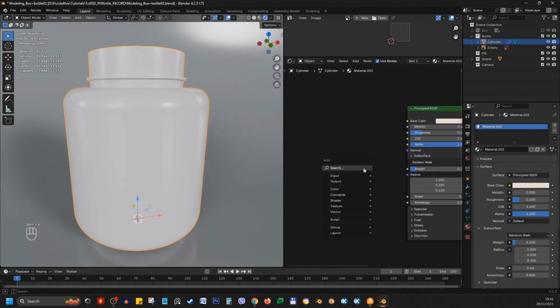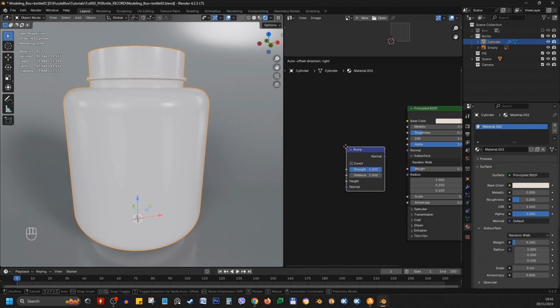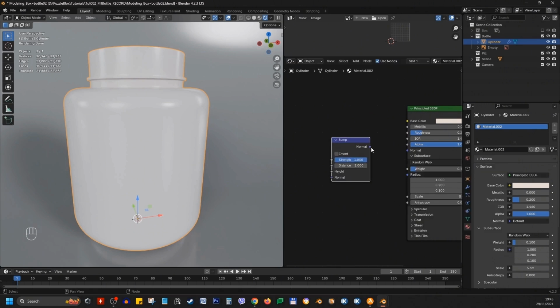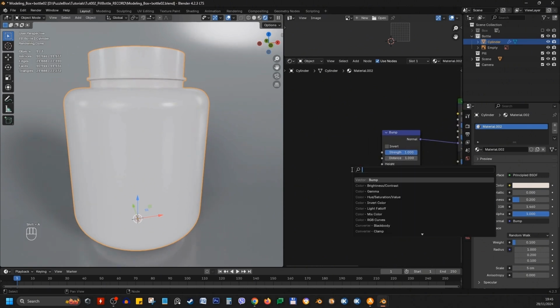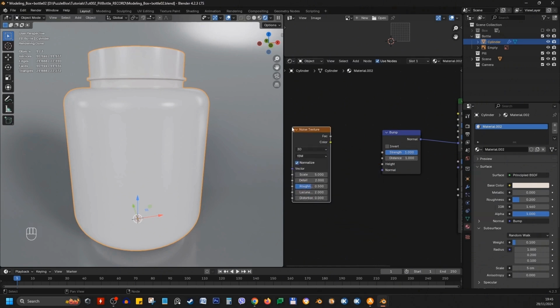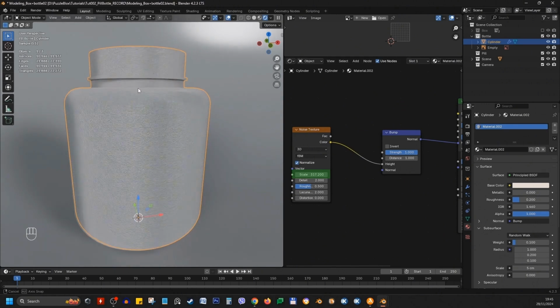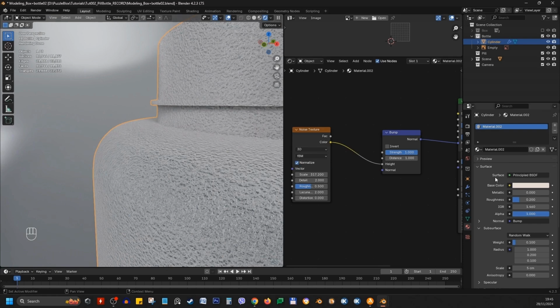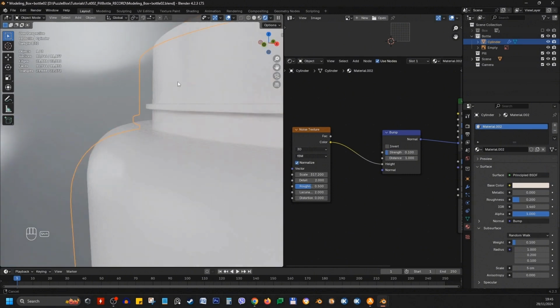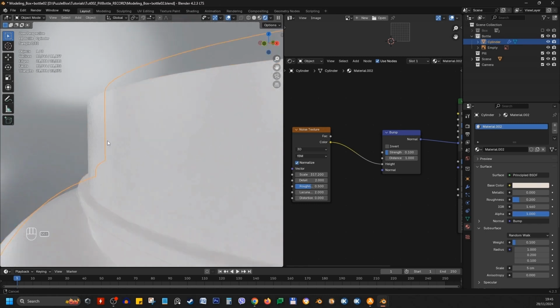Shift A, add in a bump node, connect the normal to normal. Now I will add a noise texture. I will connect the color to height, bring up the scale to something like 317, and strength 0.1 so I get some of this fine texture on the bottle, but just a hint of it. So 0.01. Set the strength to 0.01.